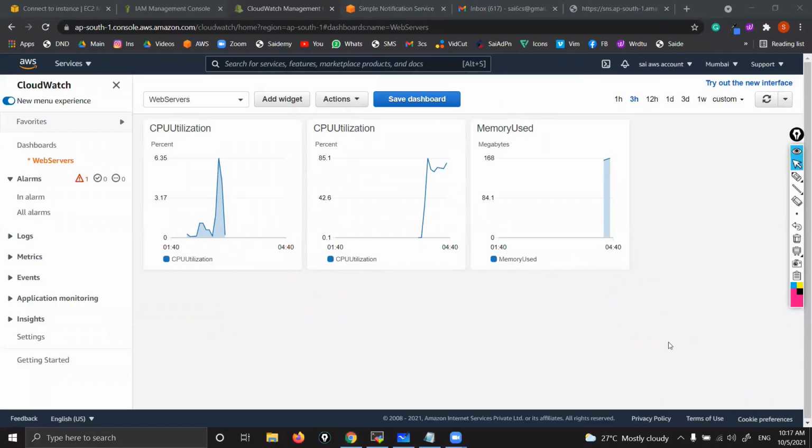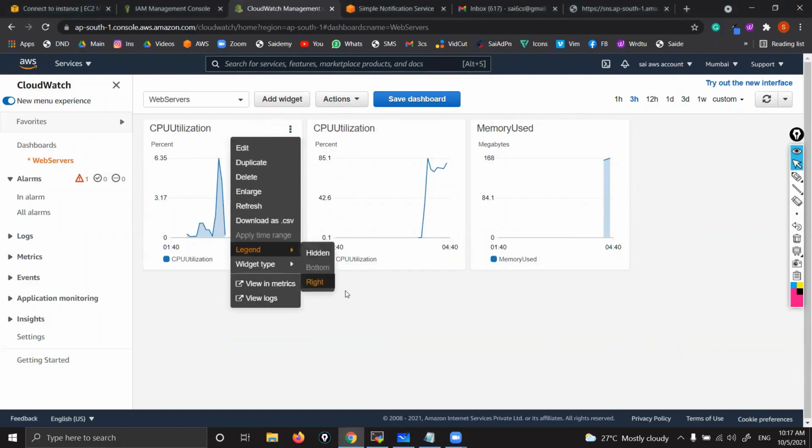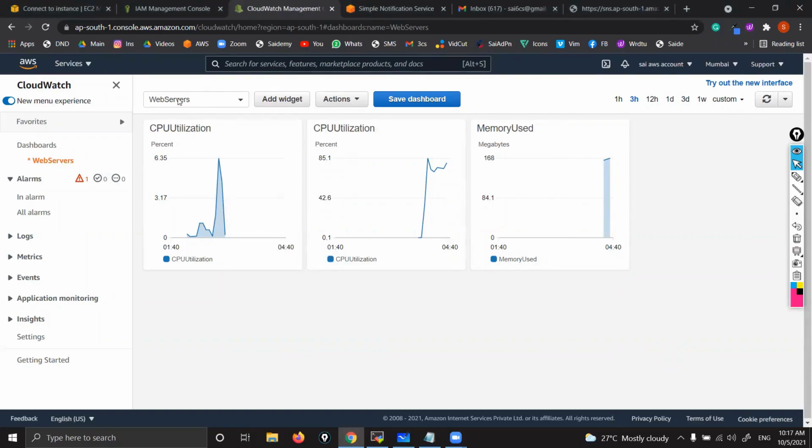Any more doubts? Is there any way we can see which EC2 instance it is in this dashboard, because we will not be able to identify? If you go to details, here it will show what the instance is. First of all, that's why we create dashboards. If I know that these are all web servers, then we create a web servers dashboard, and they automatically come.